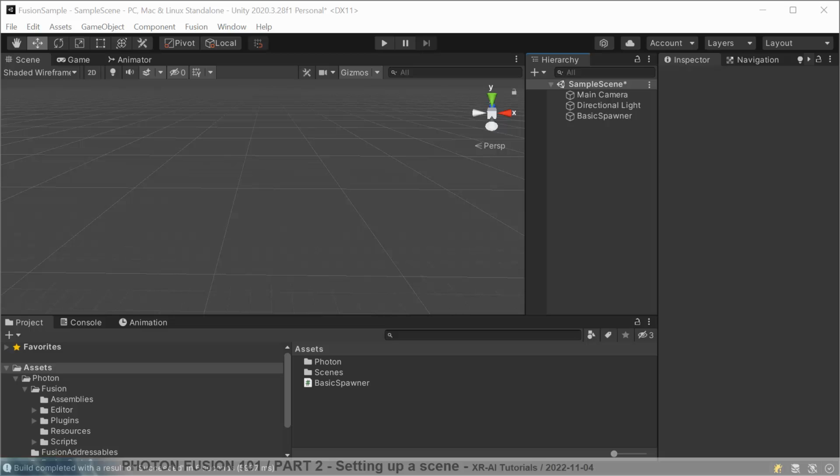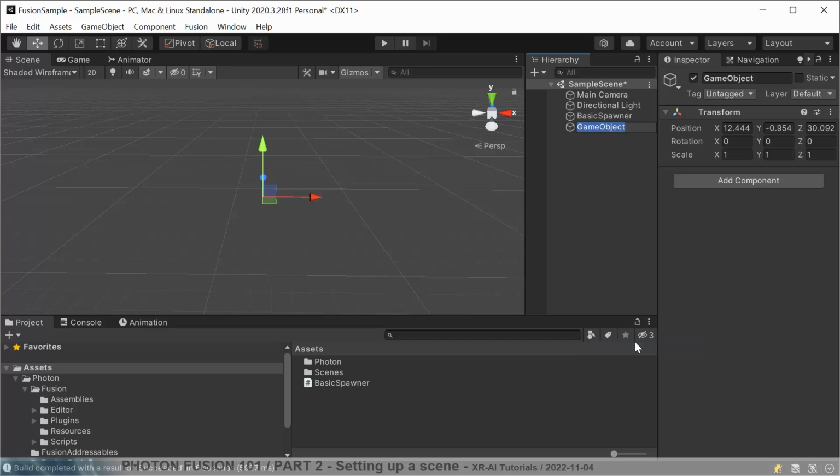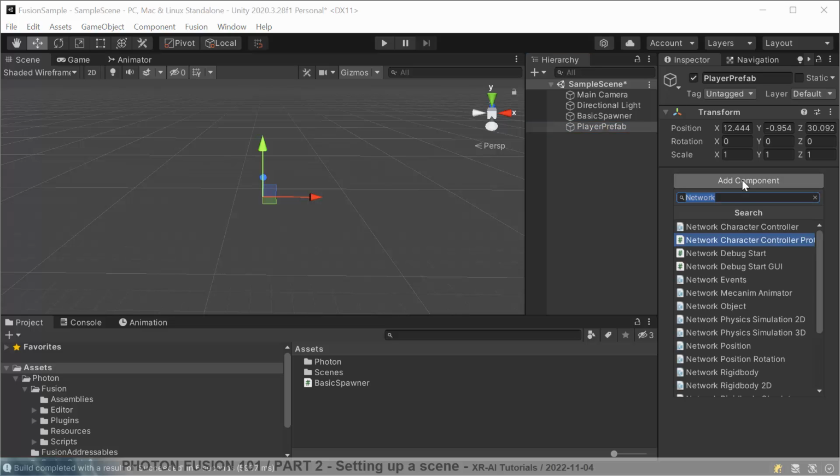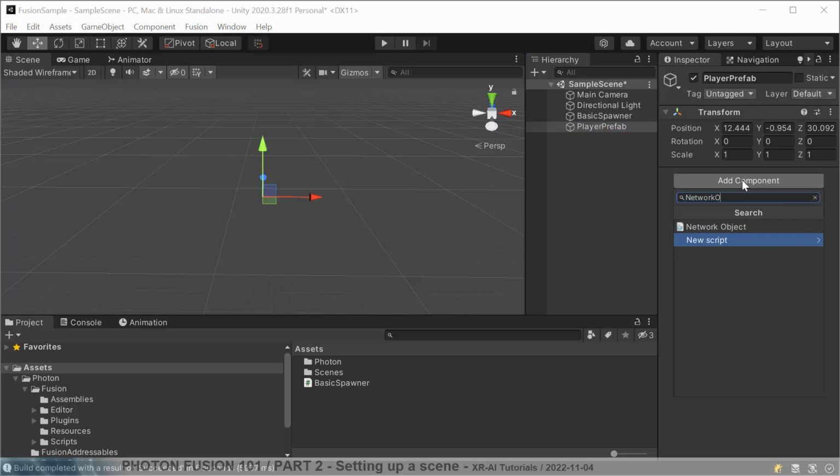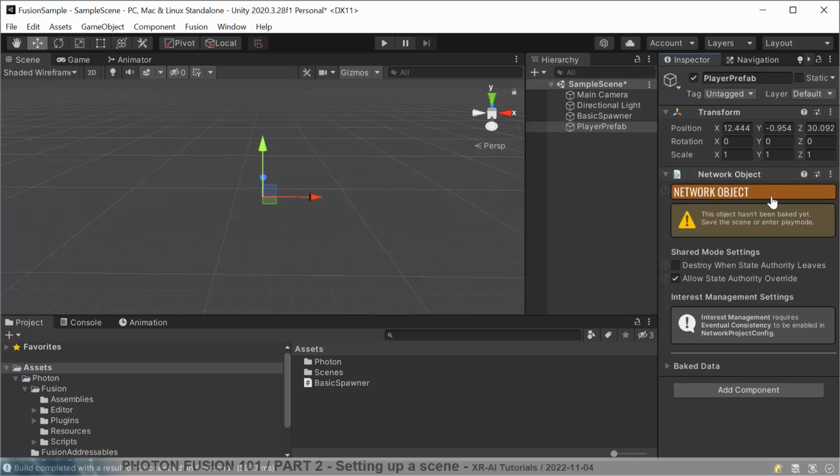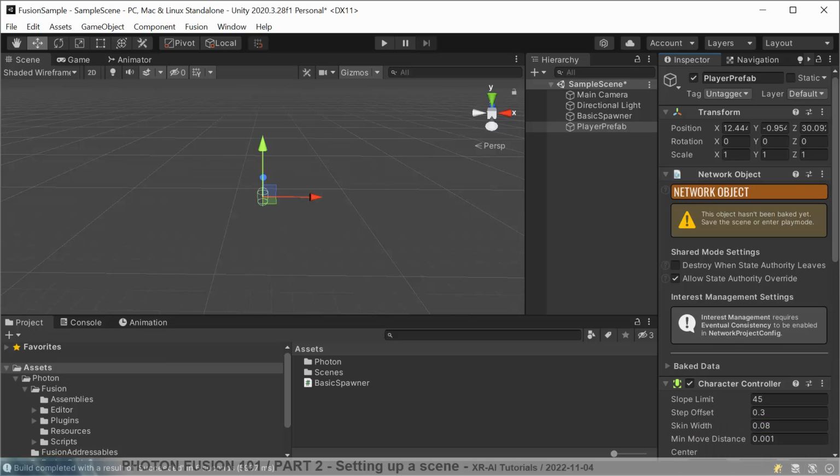Creating our cube avatar also looks quite straightforward. So it's simply adding a new game object, calling this one player prefab. And then we add a component called the network object component, like so. This will allow Fusion to identify it and give it identity over the network. And then the documentation says that since this will be a user-controlled avatar, it's a good idea to add a component which is called network character controller prototype. Here it is already.